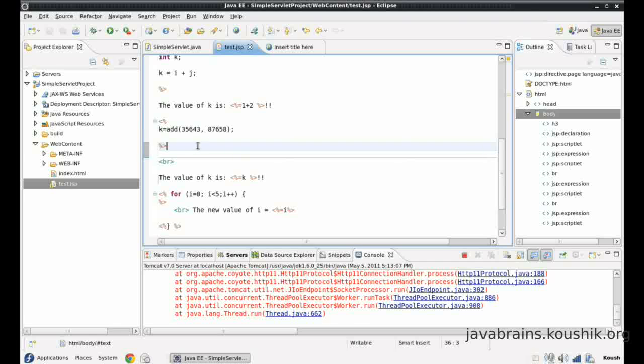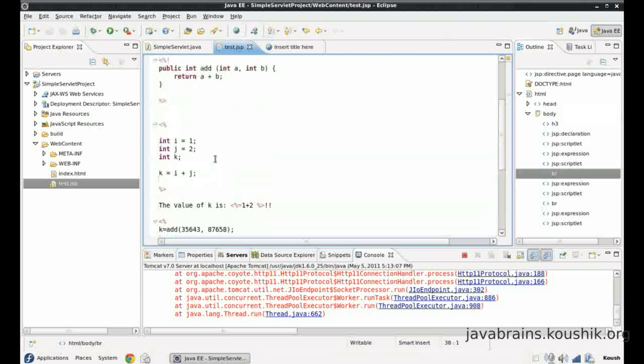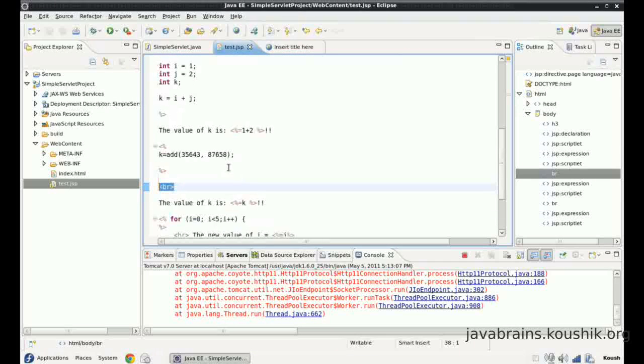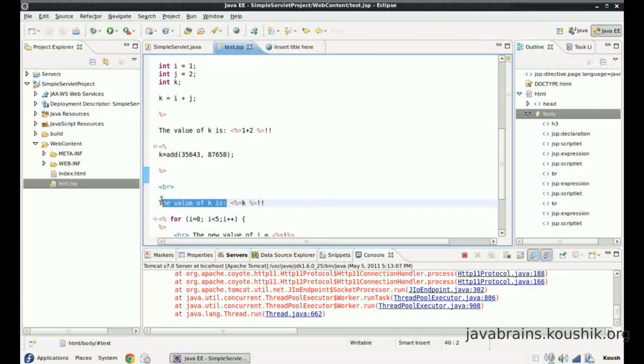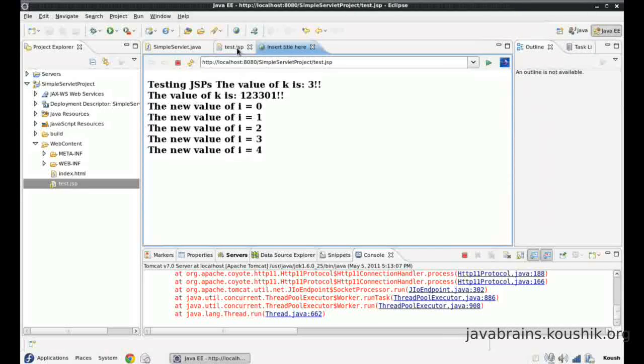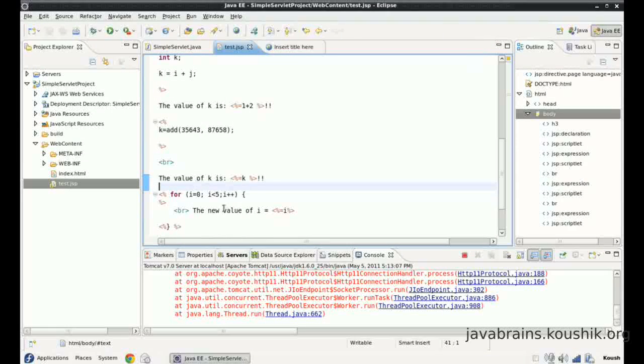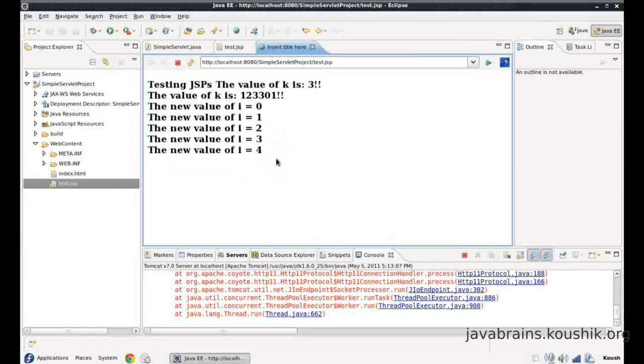Now, what happens to the static text that's coming up in between? The way Tomcat treats it is, say this br for example, or this text, the value of k is. So this has to directly go to the output. So how would you do it? You would obviously put it inside a printWriter.println. So that's exactly what Tomcat does as well. It takes the printWriter and then it passes all this text into the output stream, and that's how we get this output here.